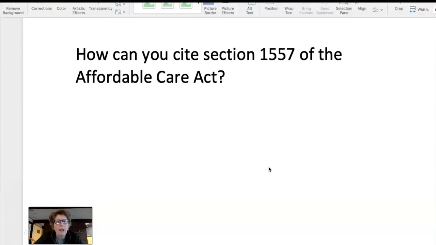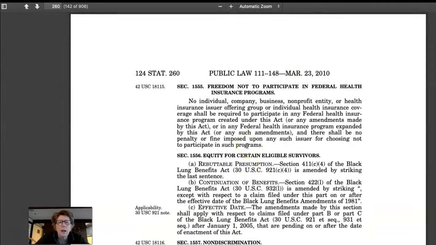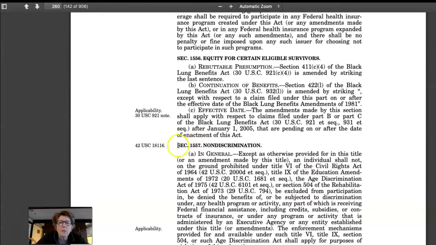Now, what's tough about that is that you might not be sure whether you want to cite the statutes at large with the public law citation. And here we see there's our section, Section 1557, and we see that it's been codified in Title 42 of the United States Code, 18,116. So we have to think about what's going to work, citing the public law or citing the code, and how do we do it gracefully?